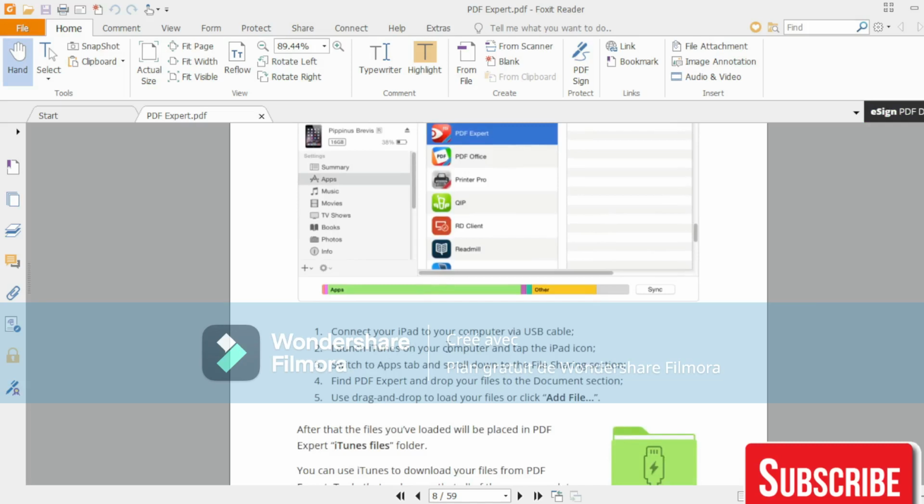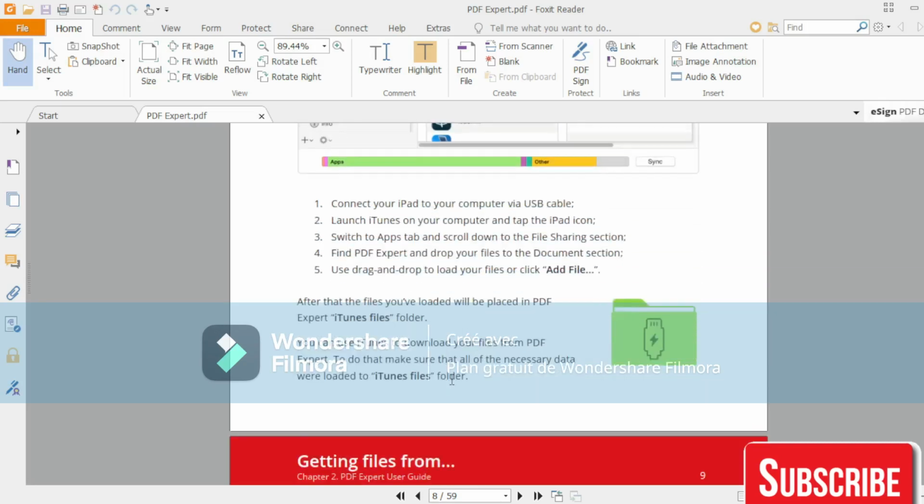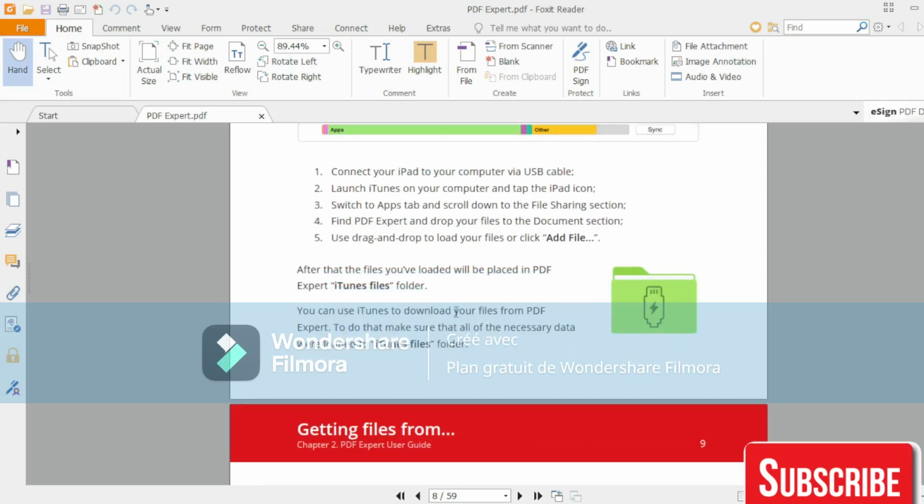So connect your iPad to your computer via USB cable. Launch iTunes on your computer and tap the iPad icon. Switch to Apps and scroll down to the file sharing section. Find PDF Expert and drop your files to the document section. Use drag and drop to load your files or click Add File. So after that, the files you have loaded will be placed in PDF Expert iTunes files folder.